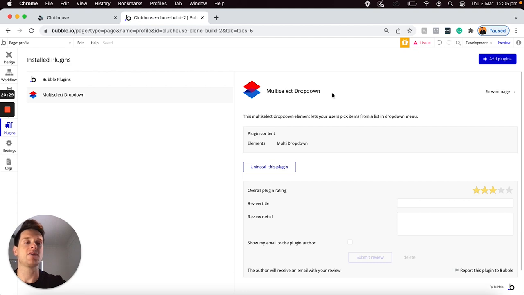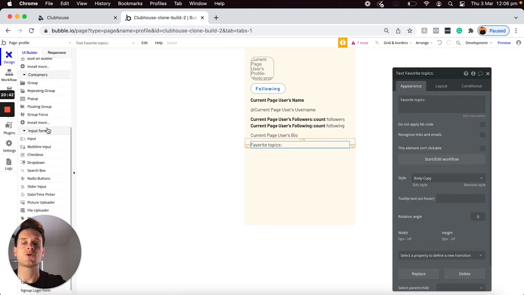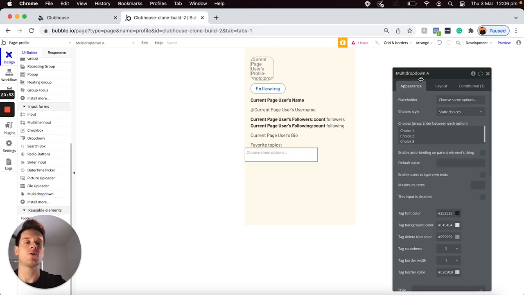Of course, if you haven't yet installed that, you'll just need to open up your plugin library and type in the word multi-select, and you'll be able to install this free plugin, which is built by Bubble. I'm then going to jump into my design tab here, and if I scroll on down to my input forms, I'll now see the option to add in a multi-drop-down input field.